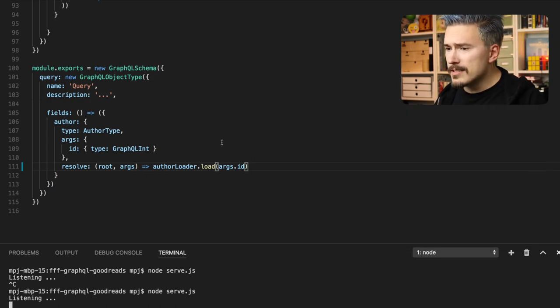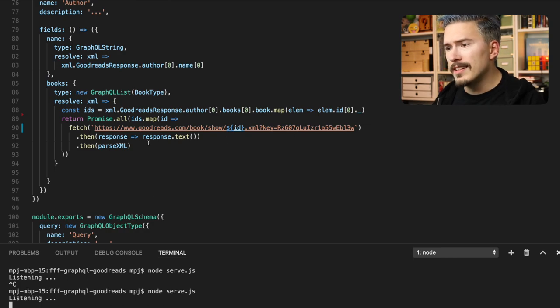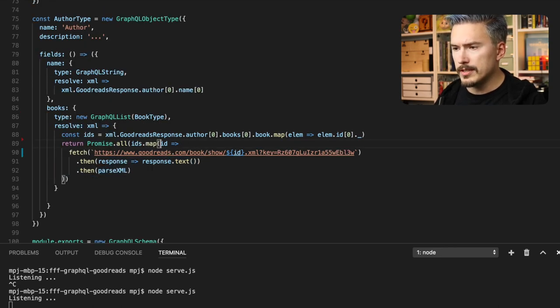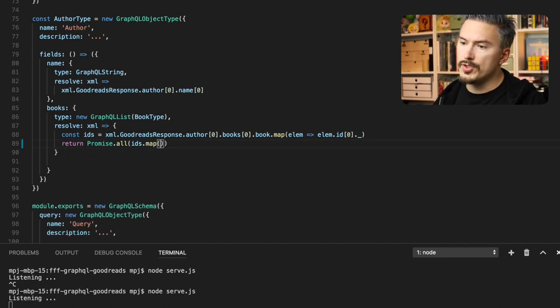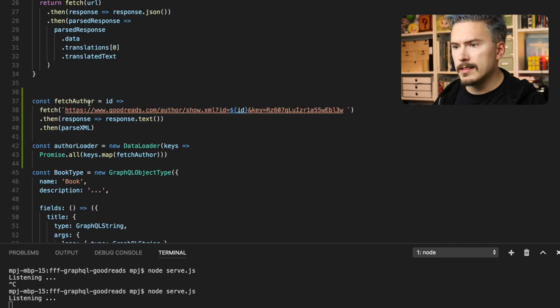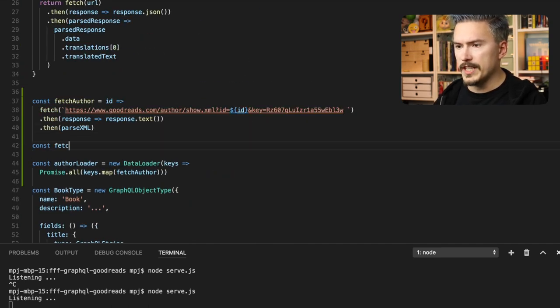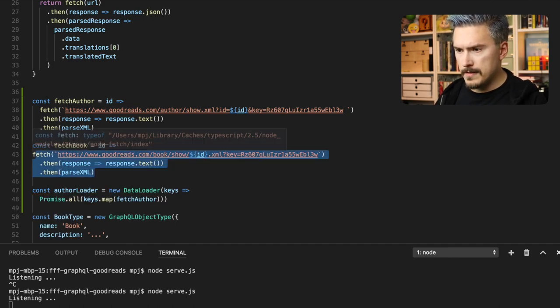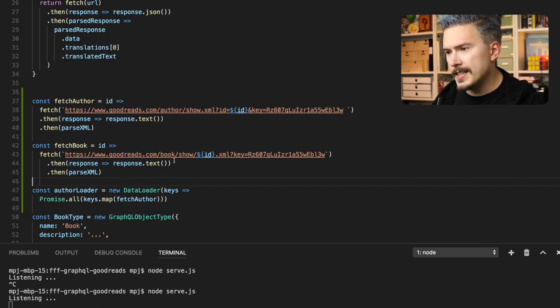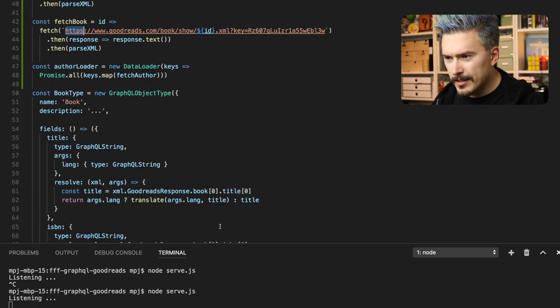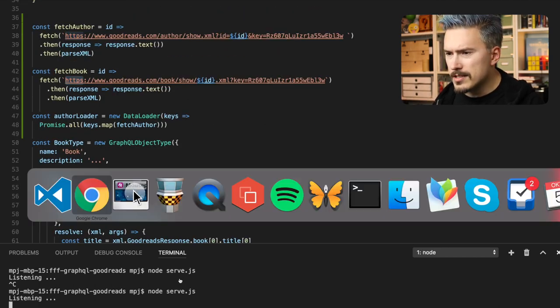It's probably a little bit faster, but we're still fetching the books here, so we need to extract this out as well. I believe we want to grab this here, and we are going to call this fetch book. I'm going to write this up here. I'll call it const fetch book, paste that in here. See, this is exactly the same function. Let's restart that just to see that things work.